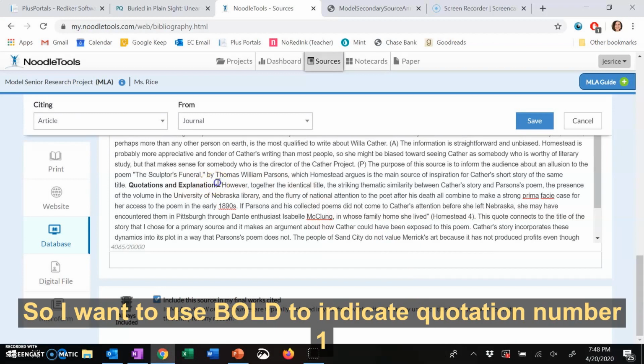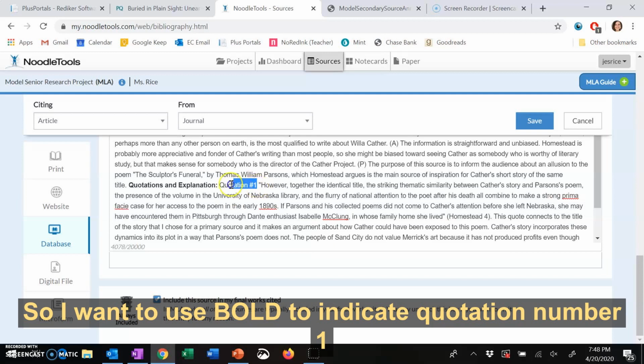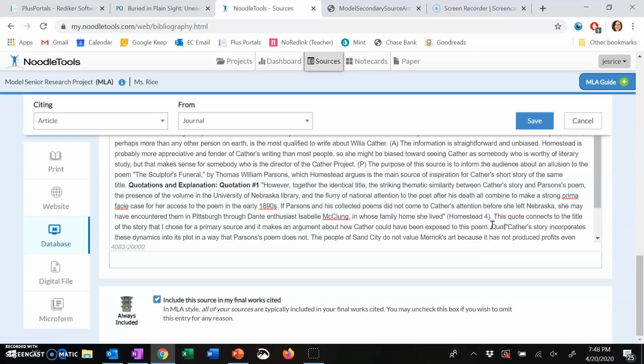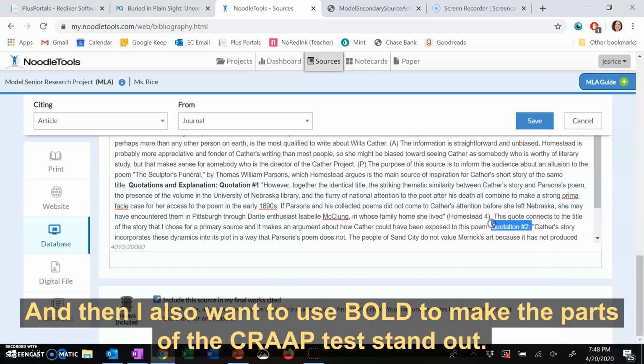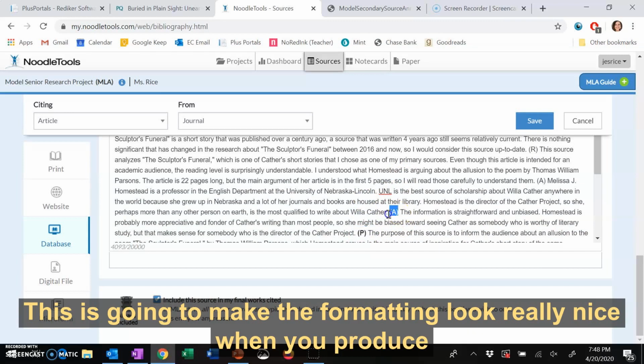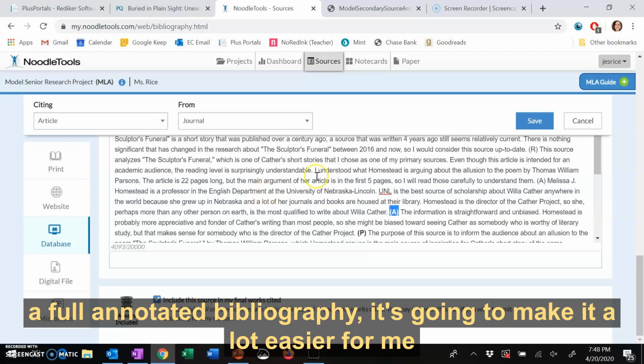So I want to use bold to indicate quotation number 1. And then quotation number 2 starts here. And then I also want to use bold to make the parts of the CRAP test stand out. This is going to make the formatting look really nice when you produce it for your annotated bibliography.